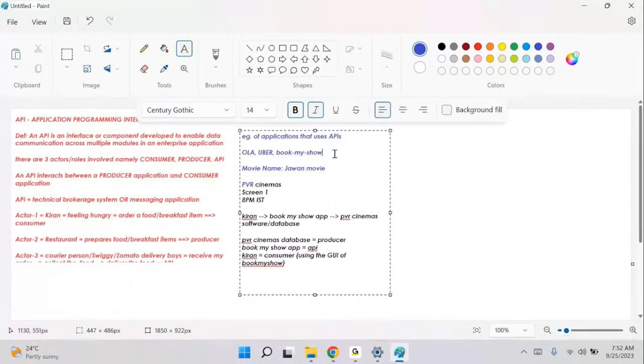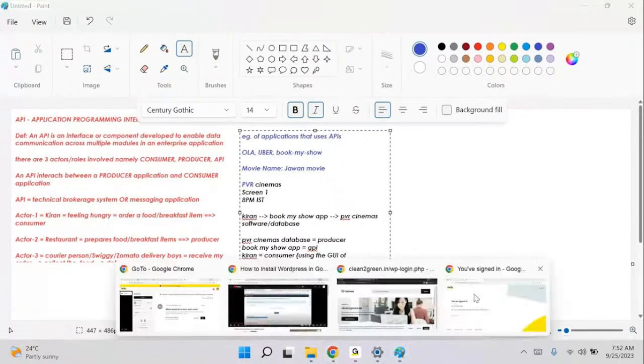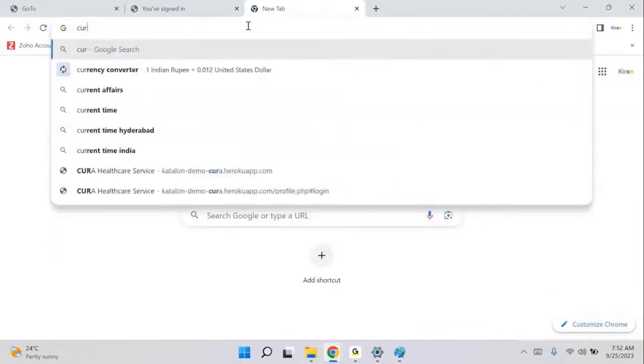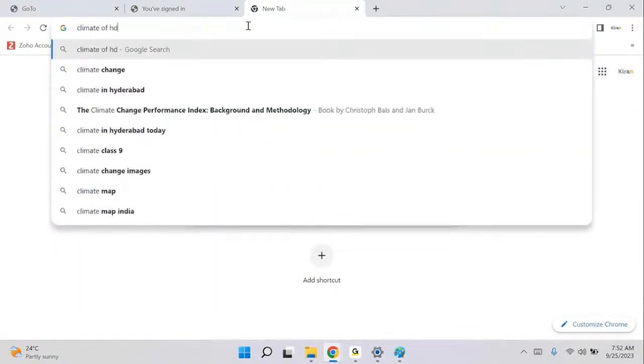And if I have to give you one live example, I wanted to know what the current climate is in my city. So I will say, climate of Hyderabad.